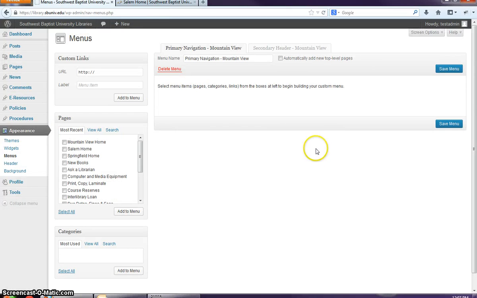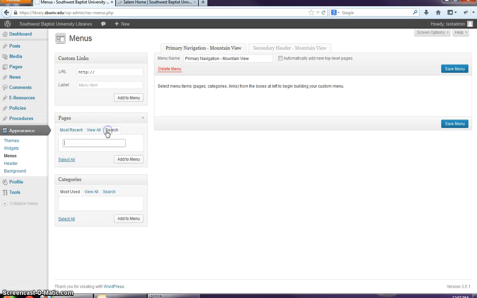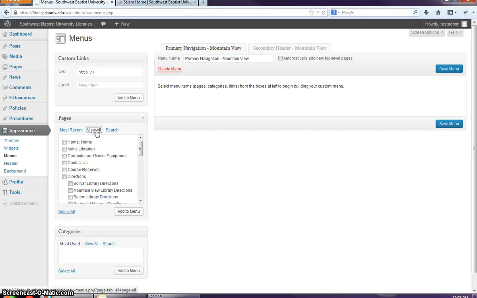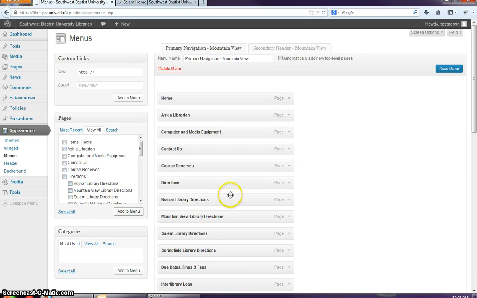Managing the links that appear in the menu is very simple. If you want to add pages from the WordPress site, you can choose them from the Pages menu. You can search for them by name. You can do View All. I'll just select everything just for fun, and I will add it to the menu. And now we have this giant list of pages.